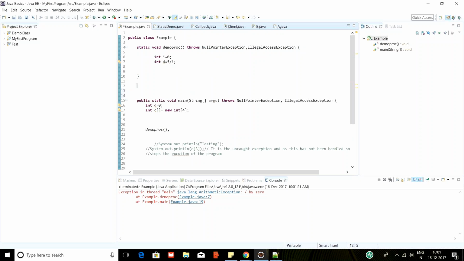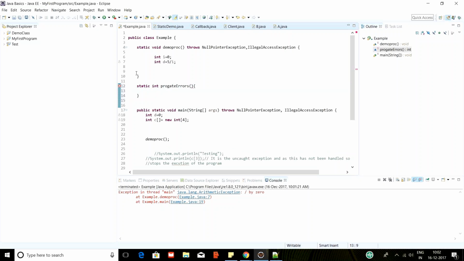Suppose I'm writing another method here. This is the propagation of the exception inside a method that I'm using. Let's check this. I'm using one more method called static int propagate errors. I'm calling this from here, and I'm calling this from here.